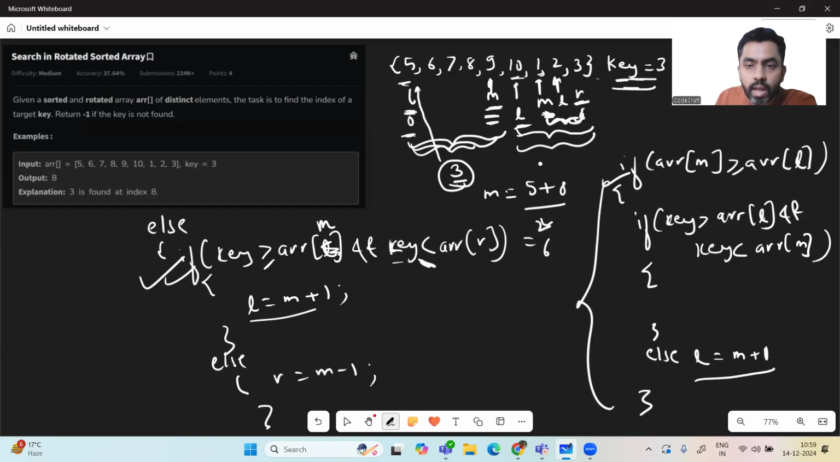So let's calculate mid again. Mid will be L plus R by 2. L is 6 plus R is 8 divided by 2, which will give us 14 divided by 2, which is 7. So mid is here, pointing along with L.